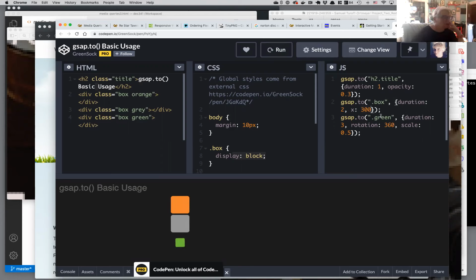And then green, which is this bottom green box, it has an additional transition where it rotates 360 degrees and scales to 50%, so 0.5. And then that has a duration of 3 seconds. Okay, so they're shrinking and rotating.